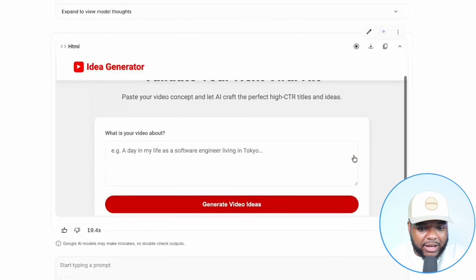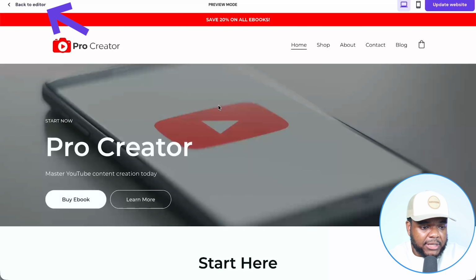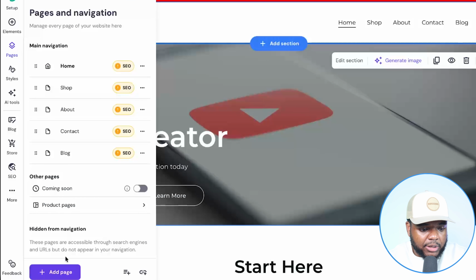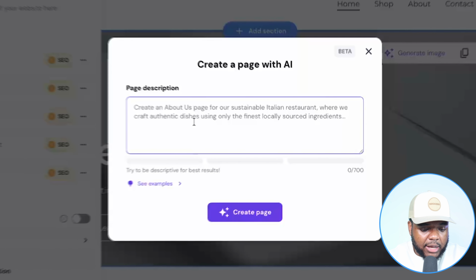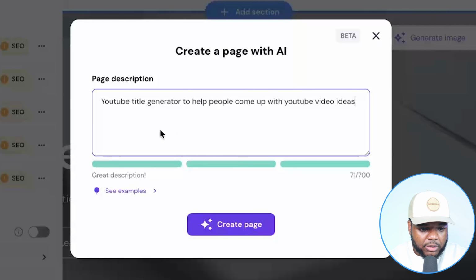I should test it out right here, but what I'm going to do instead is just copy the entire code, just like that. I'm going to go back over to my website, click into the editor, click on pages, click on add page. Then I'm going to click on generate page, and I'm just going to say that it's going to be a YouTube title generator to help people come up with YouTube video ideas.